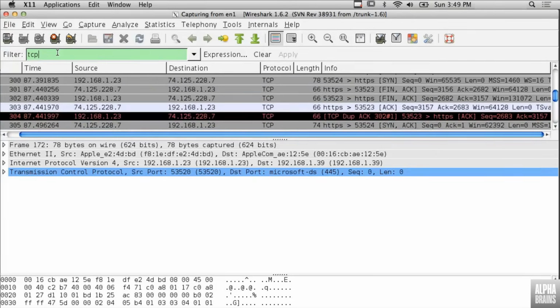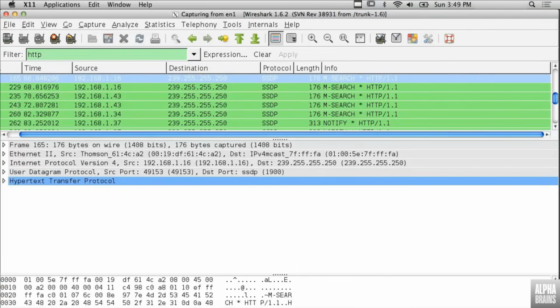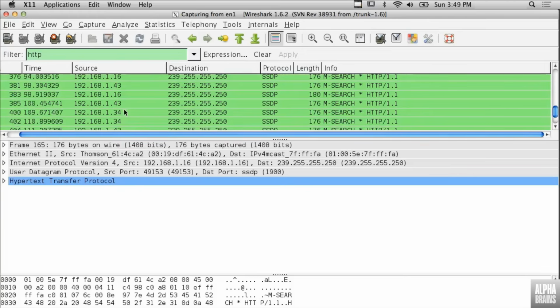So I can do TCP. Now, I could also do HTTP, which would be web traffic. So I can see only web traffic. So that's really useful. Now, those are protocols.